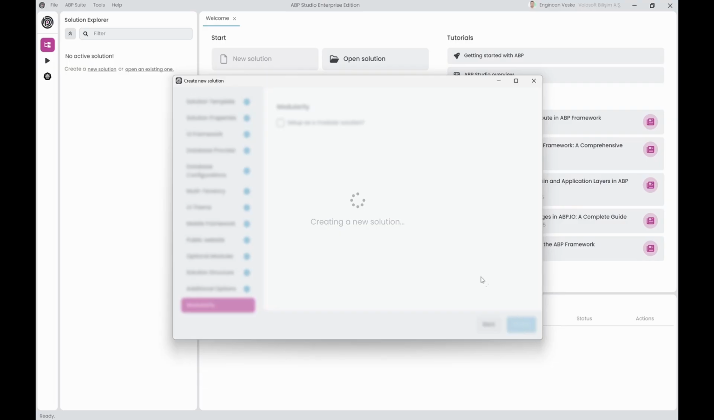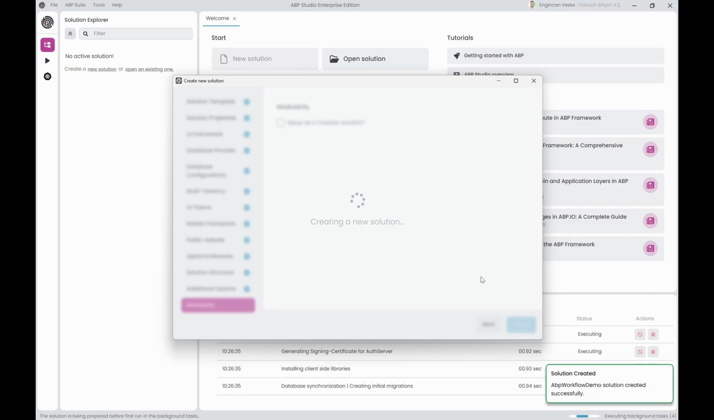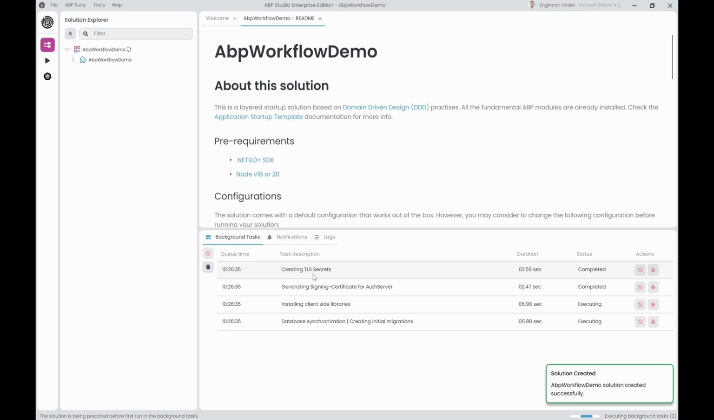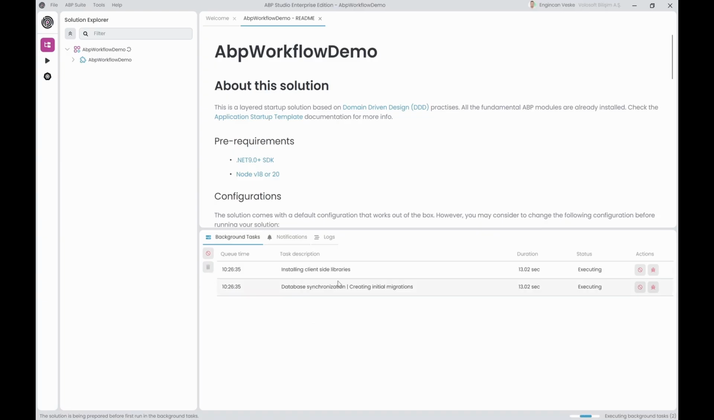After ABP Studio creates a new solution, we will see in a second that it will handle all the initial setup tasks for us in the background. It will install the packages, set up the database, and so on. In the background tasks, you can see here it created the TLS secret for us, it generated the signing certificate for the application, it installs client-side libraries, and it will also migrate our database. This automated process saves us a lot of time compared to manual setup.